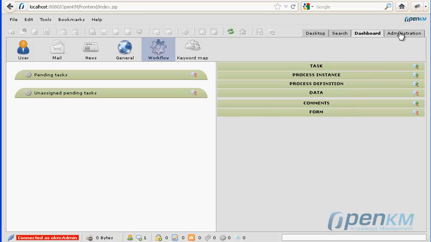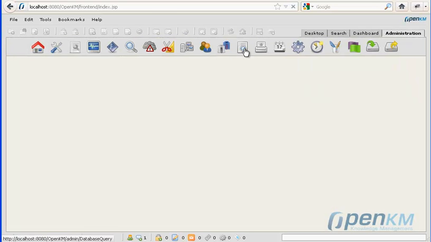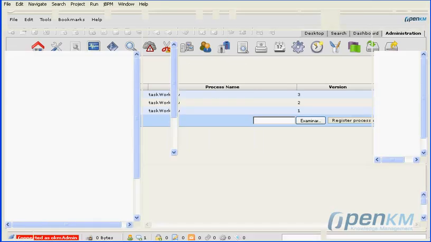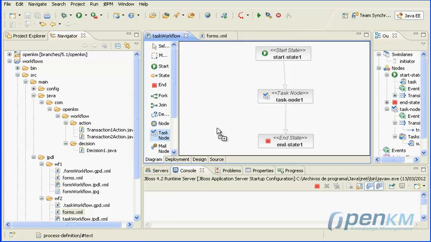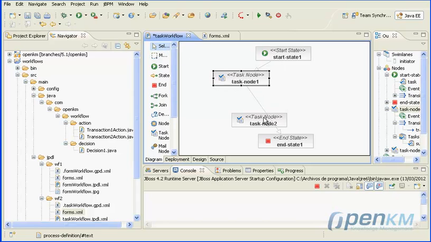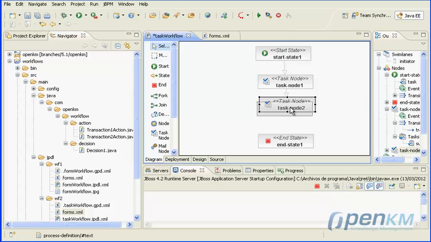Now we can deploy the workflow. We run the workflow and we show the task node is assigned to the same user who started the workflow. Now we test with another user and check the behavior.